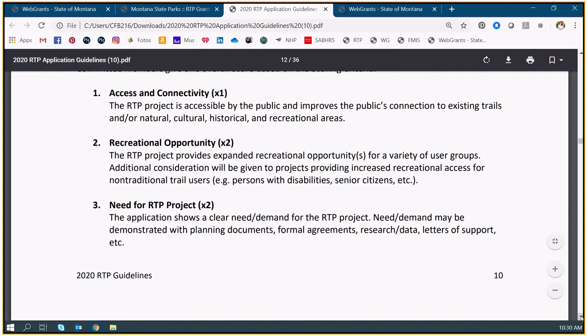3, we're talking about the need. So this is where you can show your need and demand. And again, need and demand, as we talked about, can be that kind of public support piece, but we're also looking for things like planning documents. Does this fit in within somebody's planning document, a Forest Service planning document, a county city planning document? Are there any sort of formal agreements, like your agreements with the Forest Service? We're going to look for those.